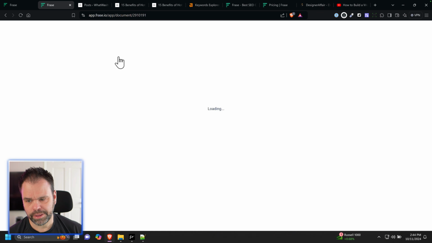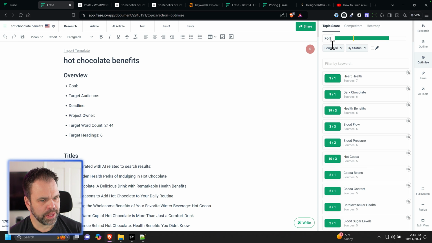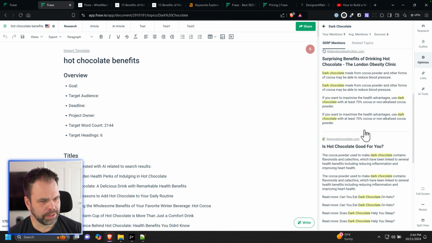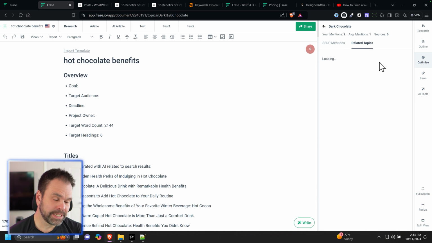So let's go back into the hot chocolate benefits, and it's scraping the SERP again right now. A similar looking interface. Now in this sidebar, there's a couple things going on. The optimize is over here in this tab. So we click optimize, and then we see long tail, we see clusters, and we can open this up, and we're looking at dark chocolate right now. Look at all the uses of that. And we can also look at related topics.